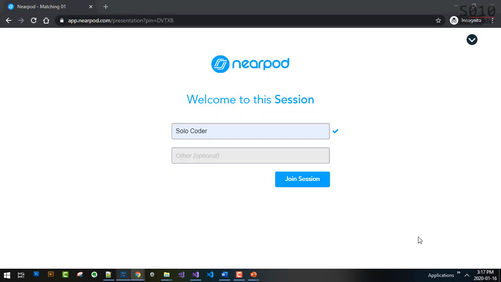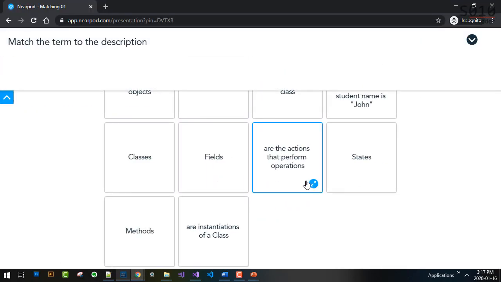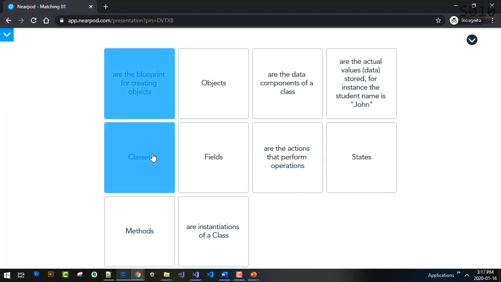Okay, oops. Let me hide the names. Okay, so what do we have here? Are the blueprints for creating objects? What do we have? Classes, blueprints, it's the plan, it's the map on how to create an object, okay?